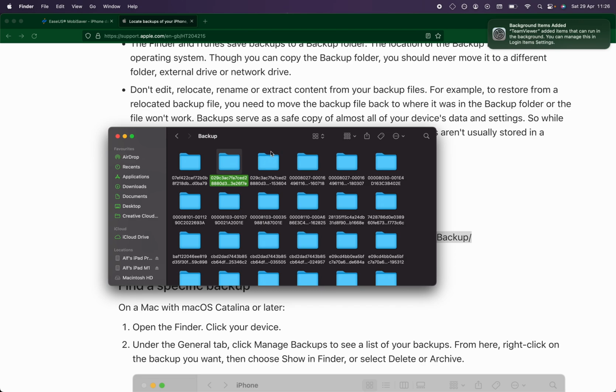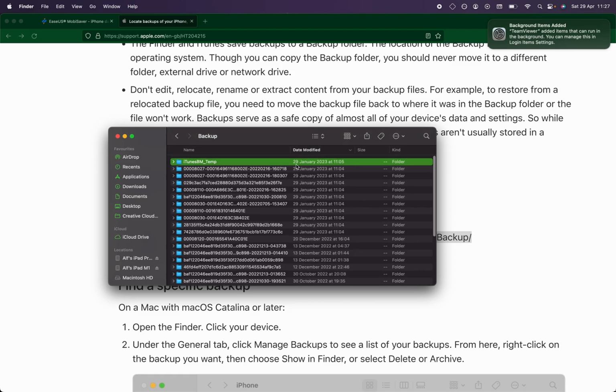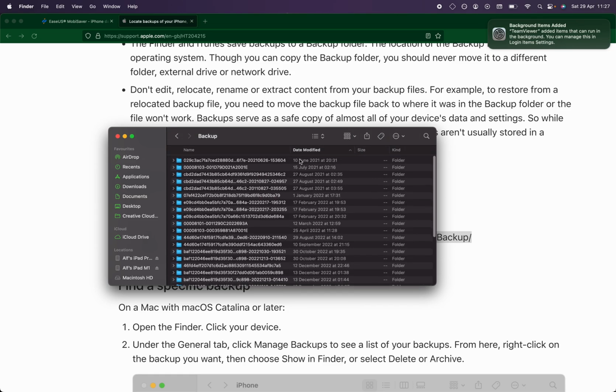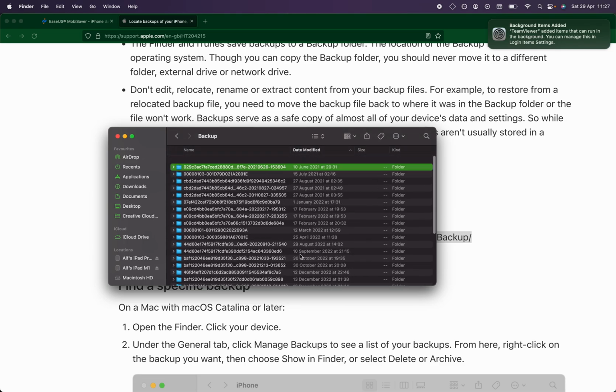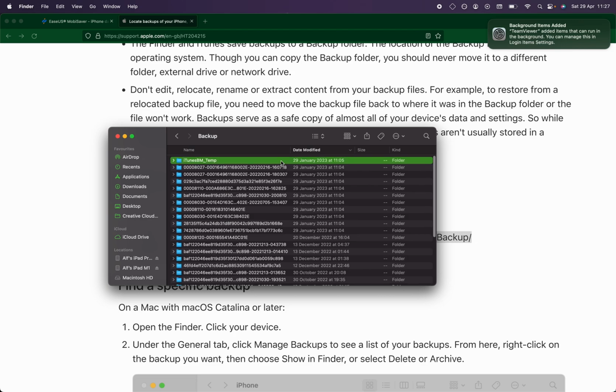To make things easier to understand, we're going to click on this arrow, and then we're going to click on as list. And now you can see the date of the backup. If you click on date modified, you can see it will filter by the oldest to newest backup. If you click on date modified again, you can now see the newest to oldest backup.